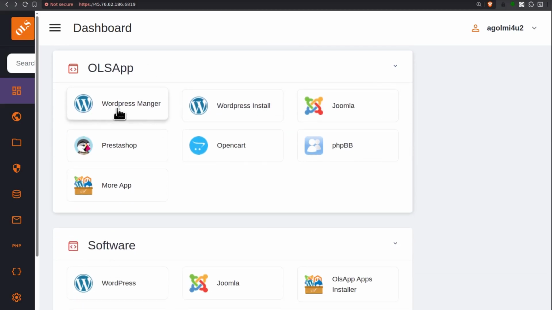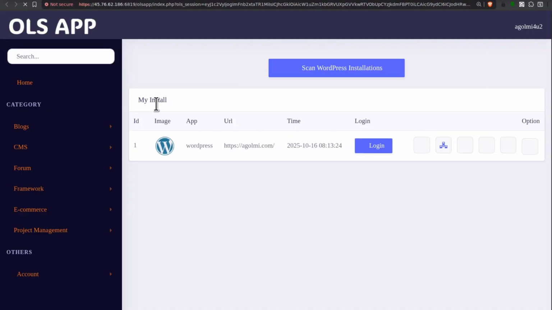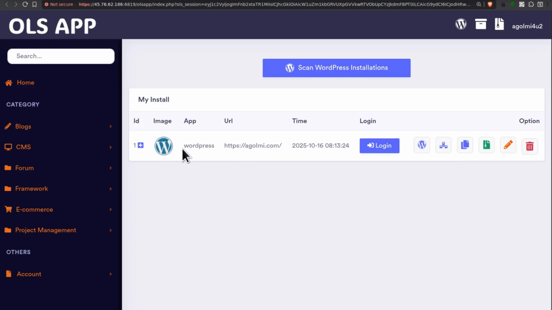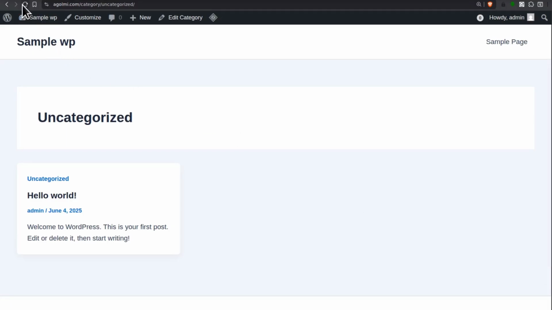OLS app, you've seen you can manage your WordPress. Let's see what we can do now that we have a WordPress installed. So we can log in. You can set up staging. You can clone the website. You can back it up. And you can edit the settings. Let's look at the manager, see where that will take us. So here under manager, you can look at your plugins and enable or disable plugins. So let's do an example here. Let's disable BuddyPress. Go to the front end.